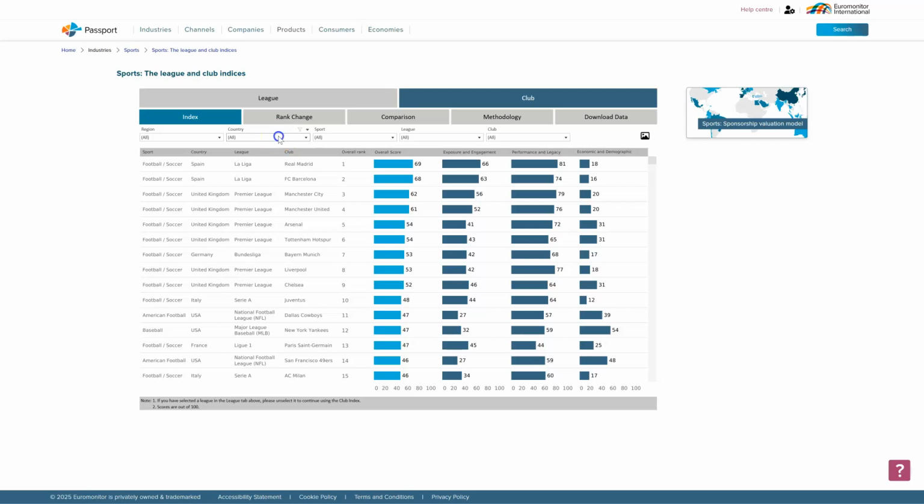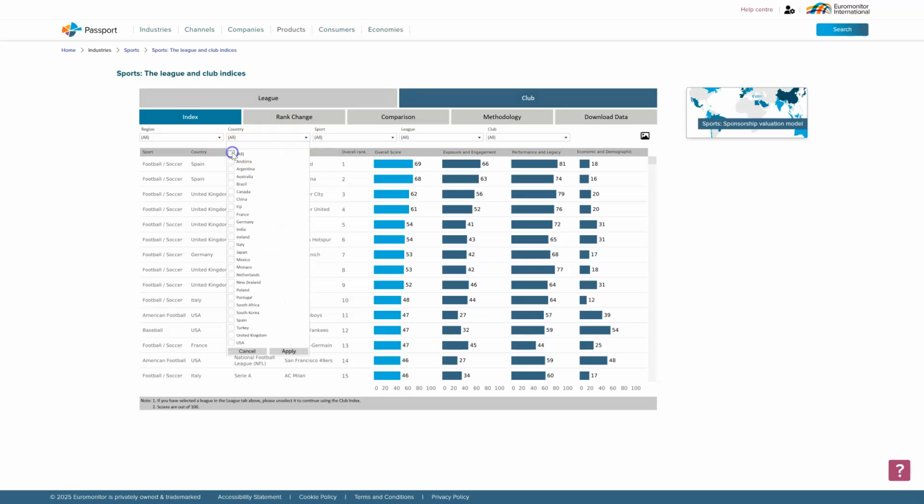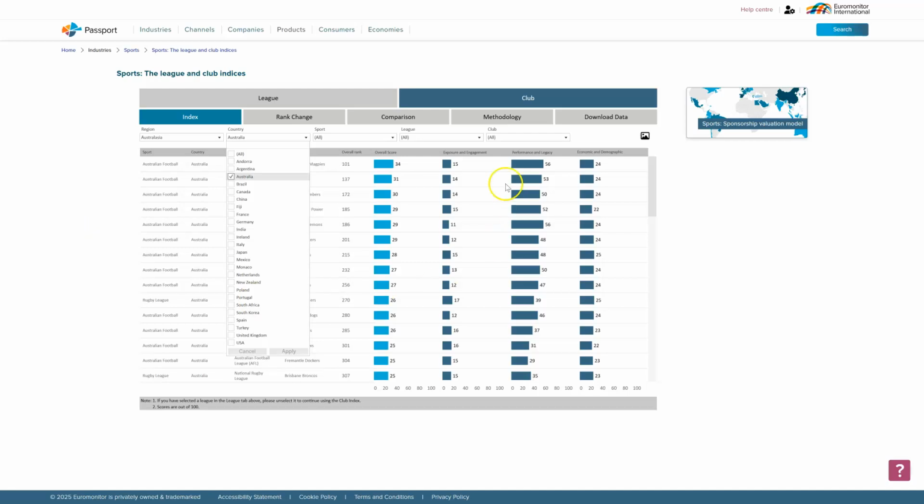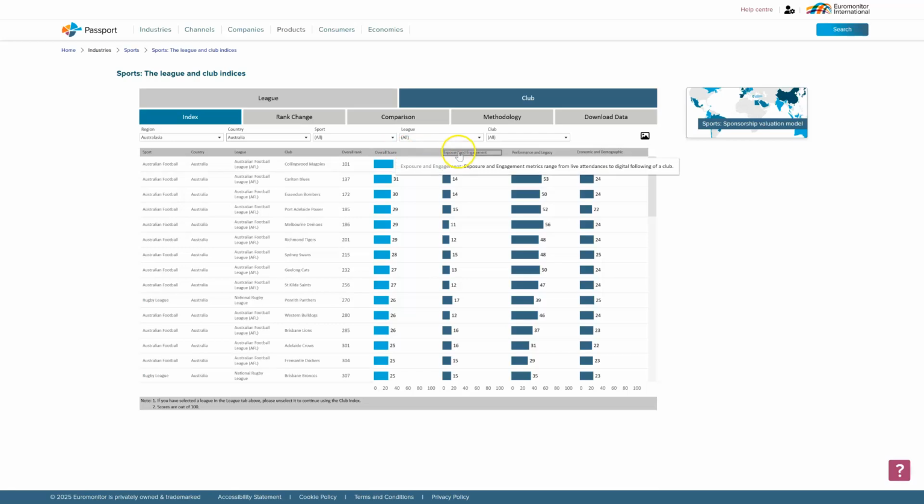I'm going to change this to actually look at the country, uncheck all, and let's just do Australia and apply here. And basically, this will give us all of those sports properties in Australia. And what this gives you is basically exposure and engagement, how competitive the team is, things like what's the economic metrics of the fans in the area, things like that. So all kinds of interesting stuff that you can look at there. And that's from a league perspective, and you also have it from a club perspective as well.